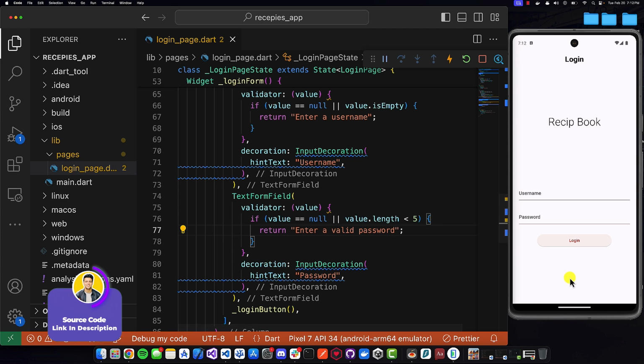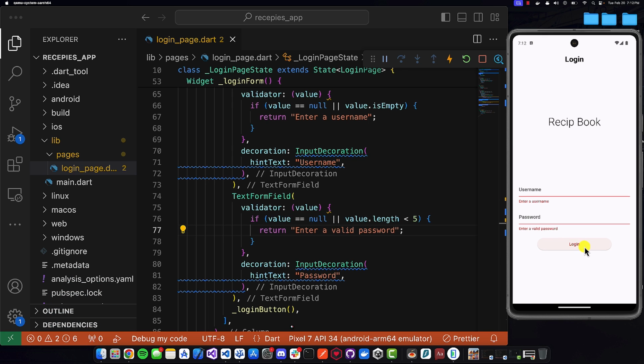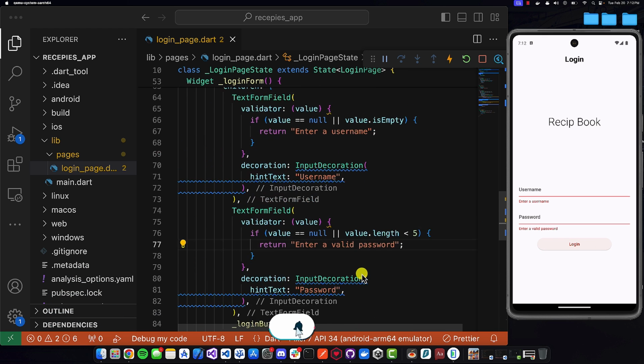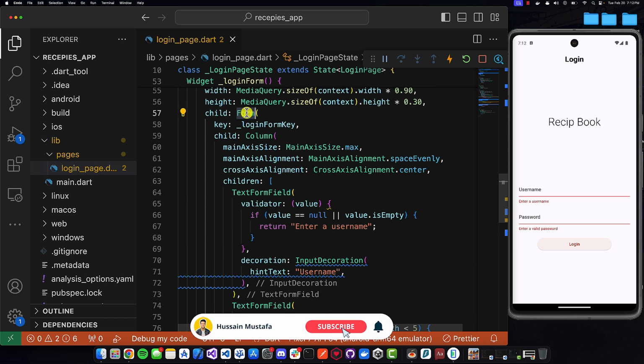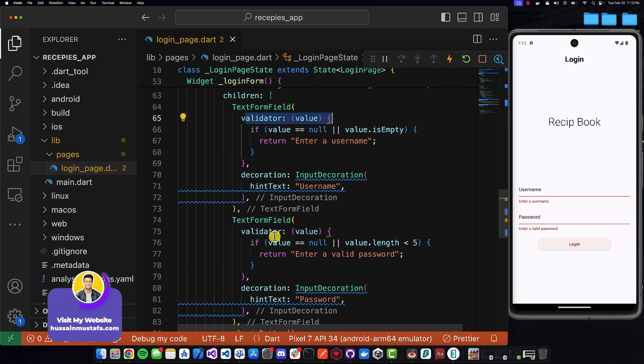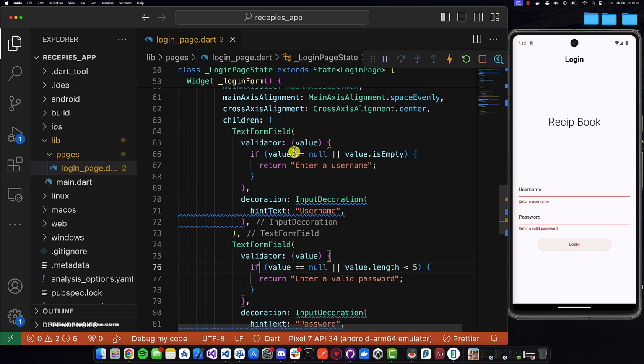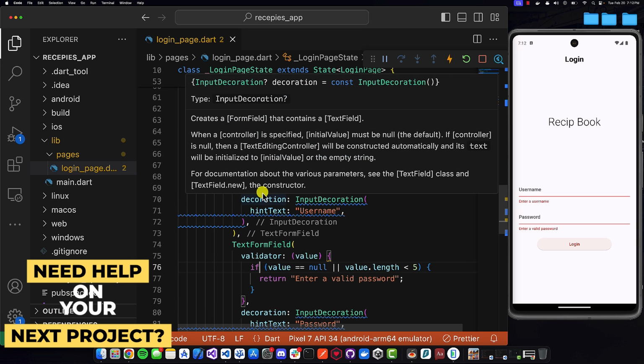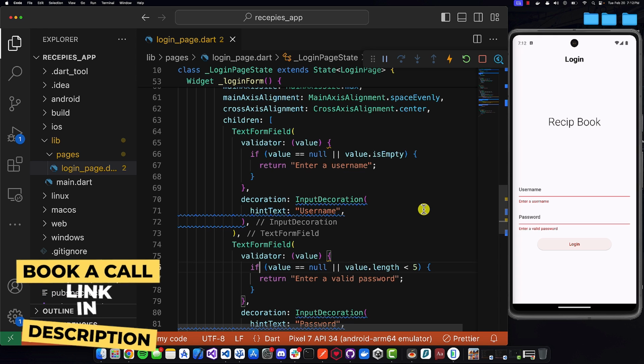If I go back to my application and press login, you're going to see that when we press login, we call the validate function on our form's key, which is attached to this form. And since these text form field widgets are children of this form, it automatically calls the validator functions on all of these form fields. This form is only going to be valid when all of the validator functions for all of the form fields included within this form do not return a value and have valid values within them.